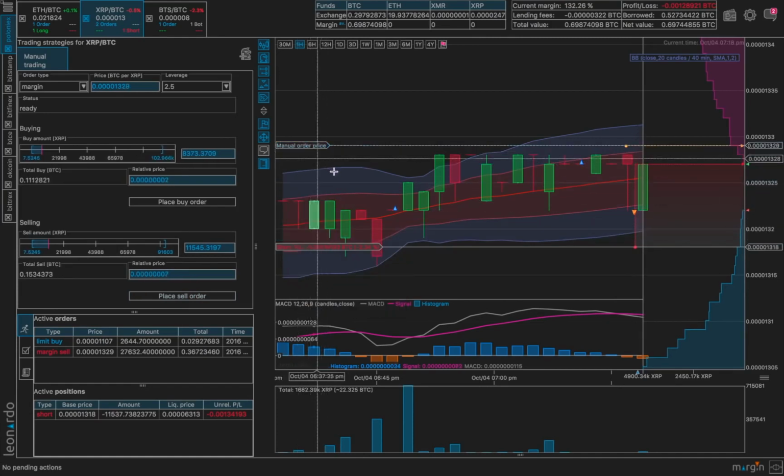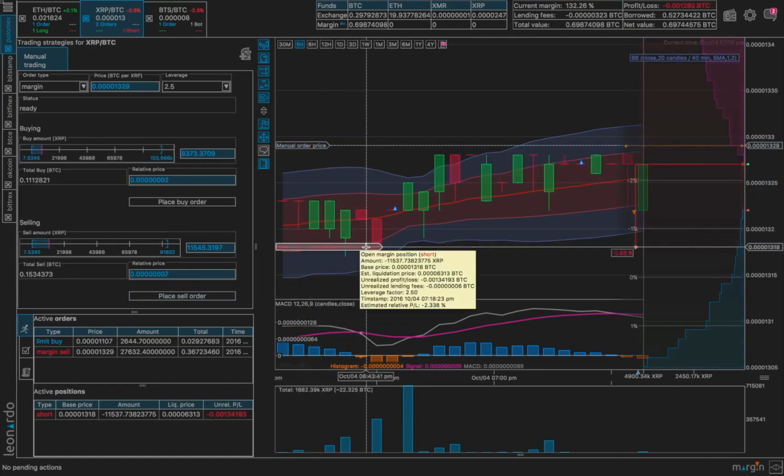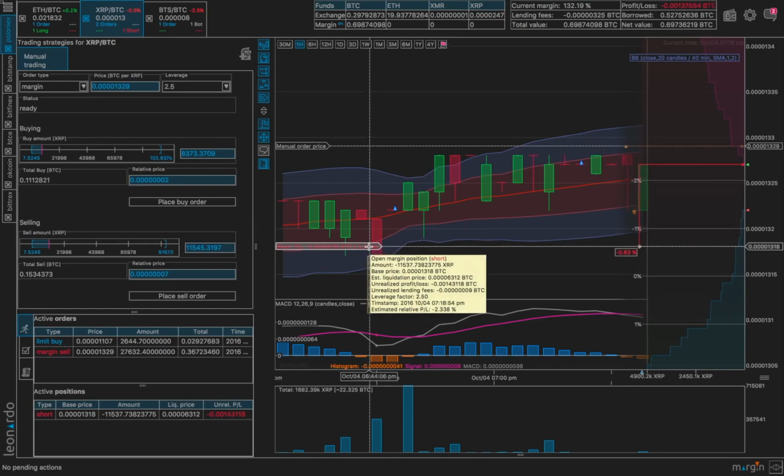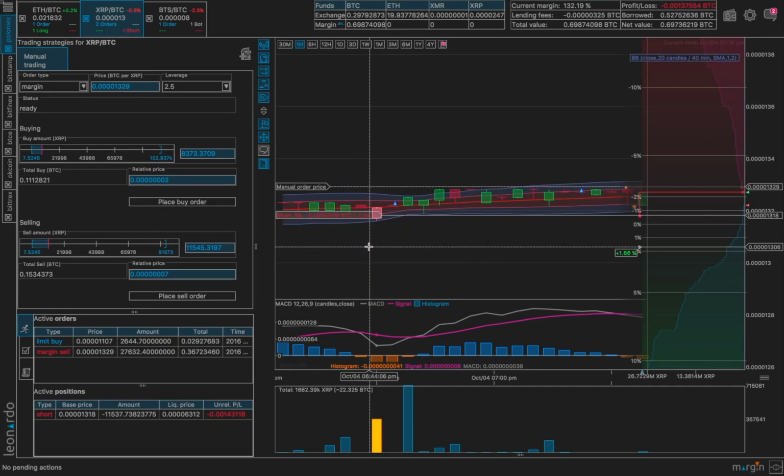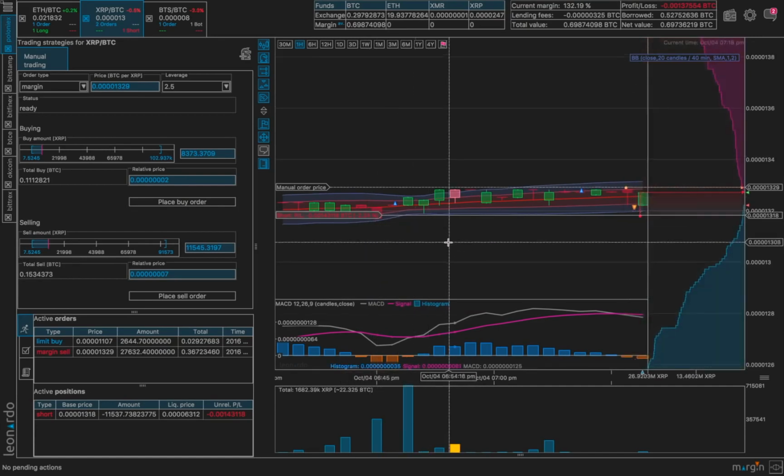Hovering the position activates a really useful visualization of its current value. Here we can see that initially the position is in the red at minus 2.34%.